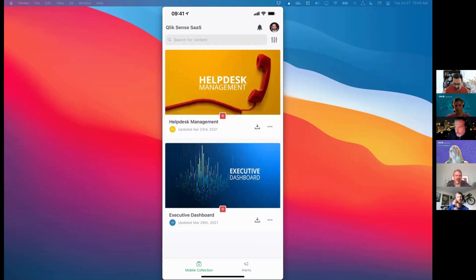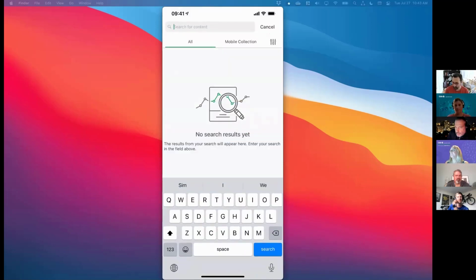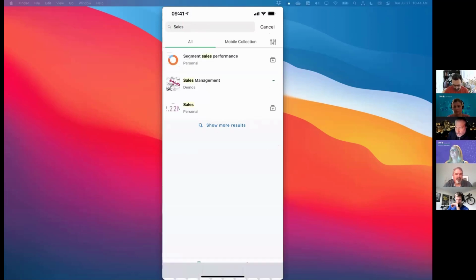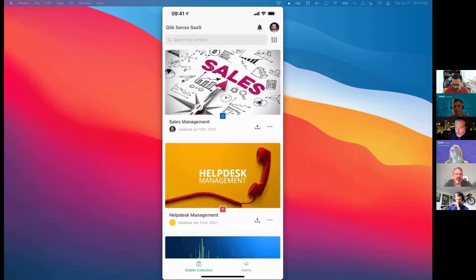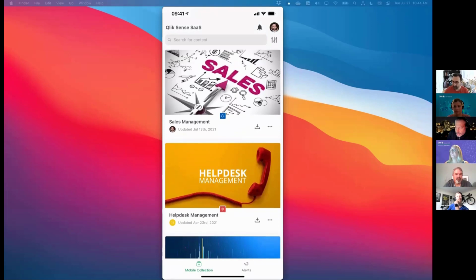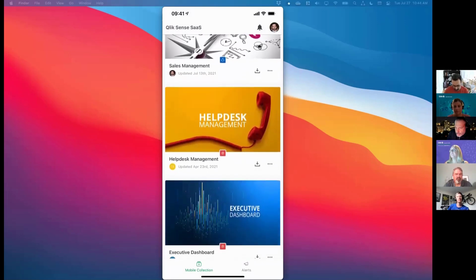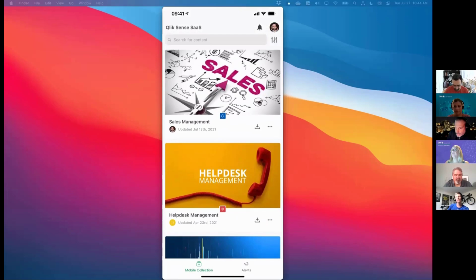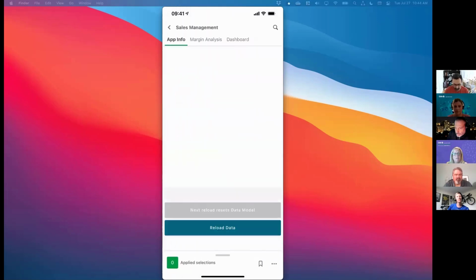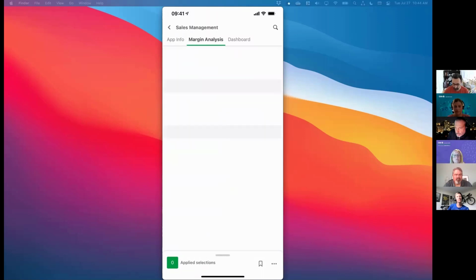Here on the top, you can also search for content. Say I had another one that I wanted to see but forgot to add. If I search for sales, I see one called Sales Management. I can simply tap that, and now it is part of my hub as well. So you can add content from that initial screen, but you can always search and find it there. Here I'm going to quickly tap this one that I just added, and it takes me to a dashboard.